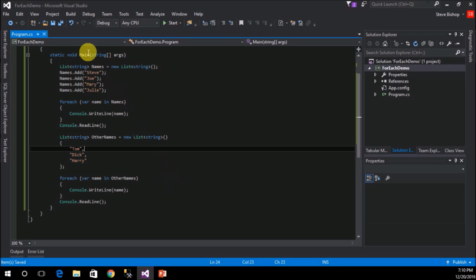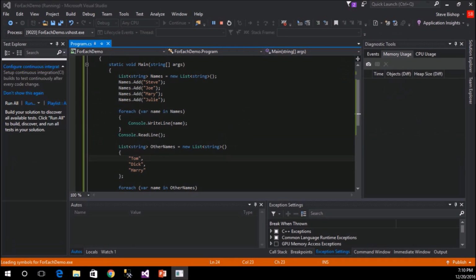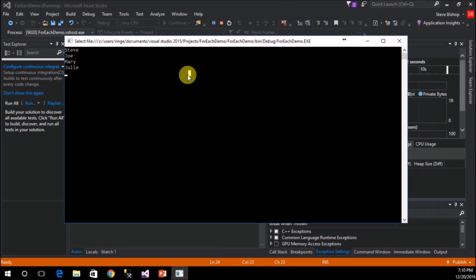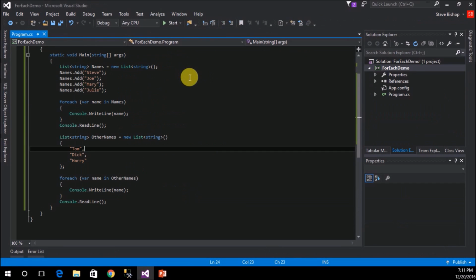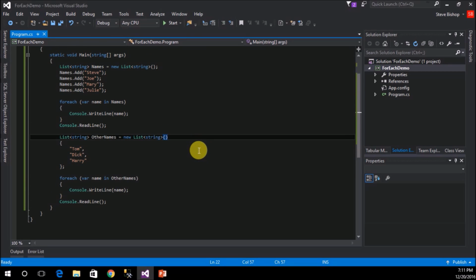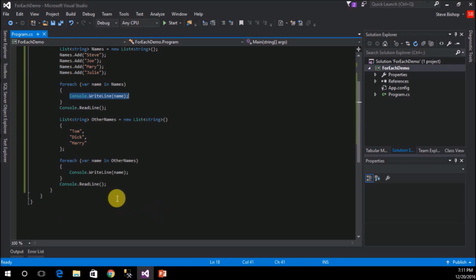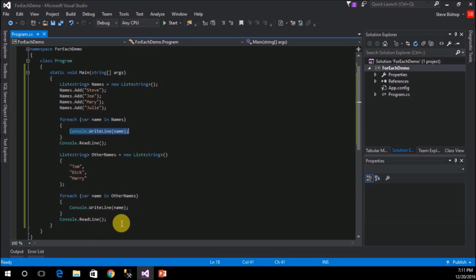But if we run this, we'll see that it works just fine. So we get Steve, Joe, Mary, Julie, and Tom, Dick, and Harry. So it does exactly what we want it to. But there's some things that we need to do. Maybe it's the single responsibility principle we don't like. I'm just going to throw that out there for right now. Maybe we want the Console.WriteLine to be in its own thing, right? Maybe make its own function.